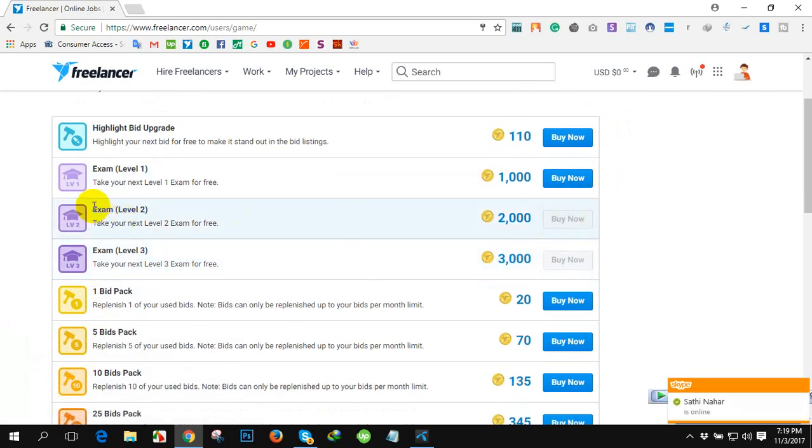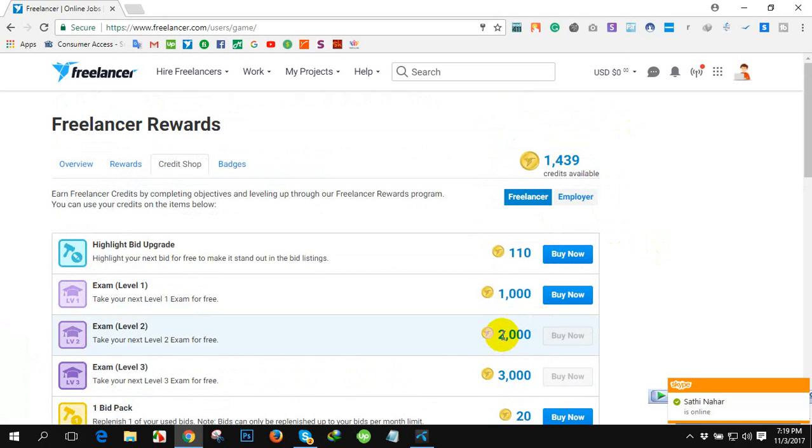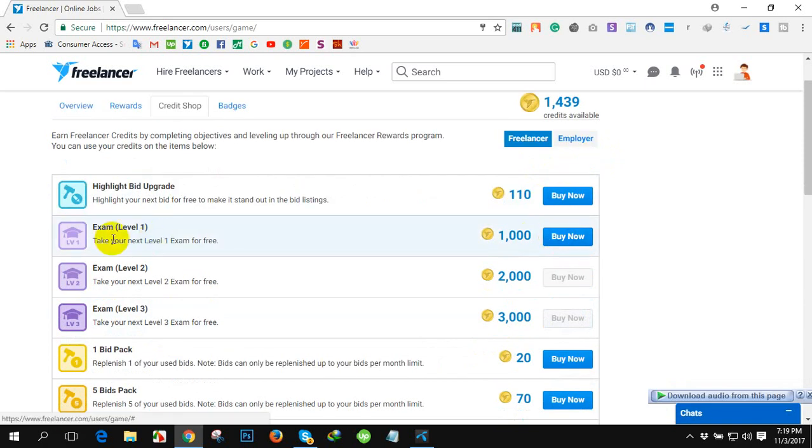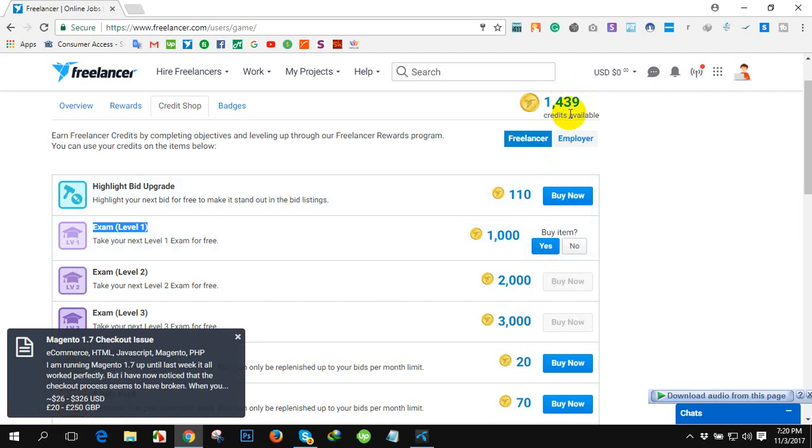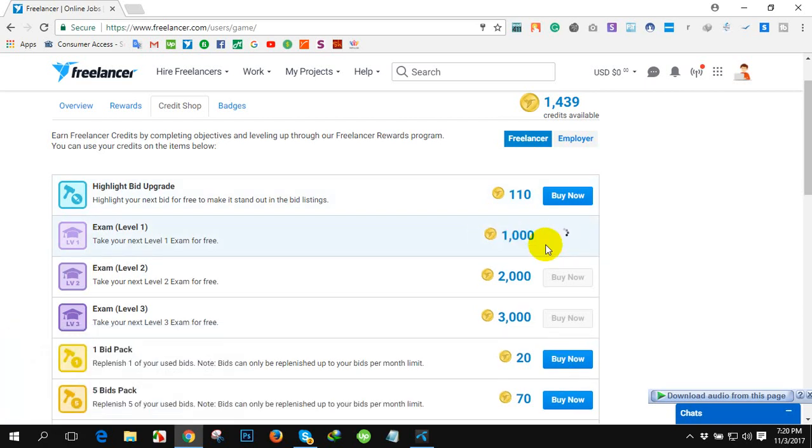And another thing is that for English level 2, take your next level 2 exam for free by 2000 coins. If you want to buy this level 2 exam, you have to pay 2000 coins or credits, but there is a limitation on my available credits. I only have 1000 more, so I am able to buy the package for English level 1. So I'm just buying this. After I click the yes option, my available credit will decrease from 1,439 credits by paying this amount. Okay, so I'm going to buy this.